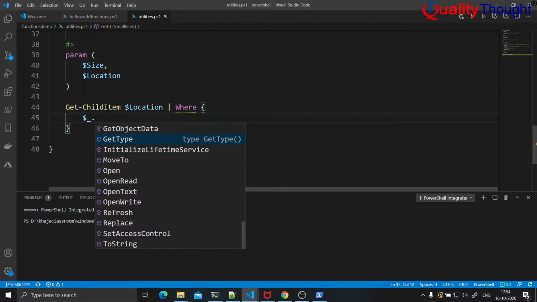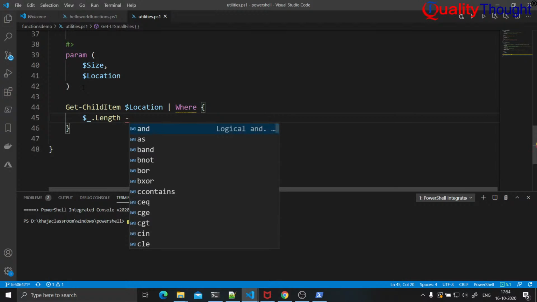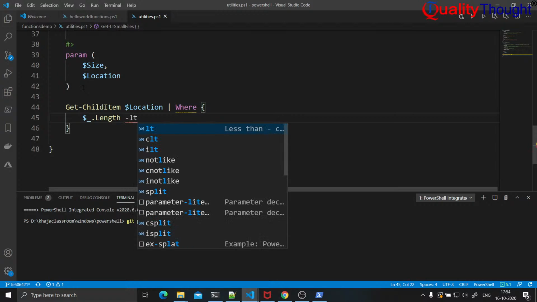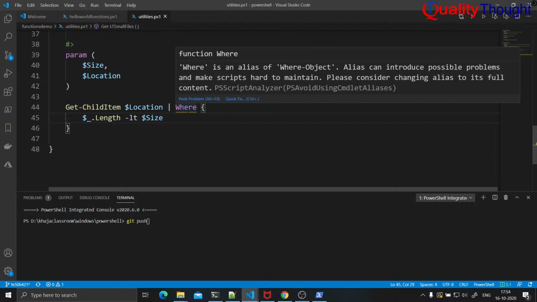$_.length is less than $size. Okay. Right. That is more than enough.